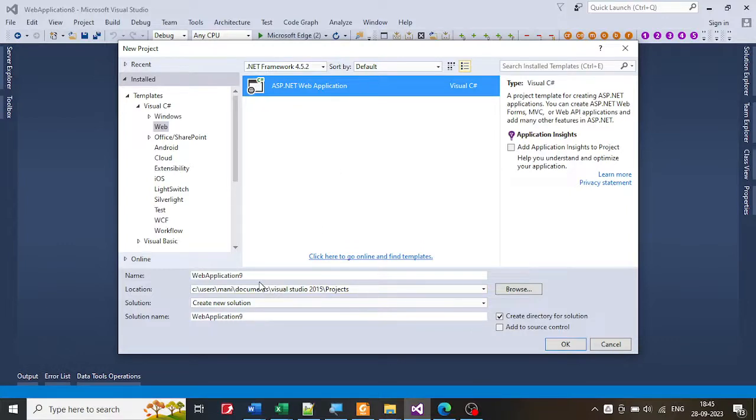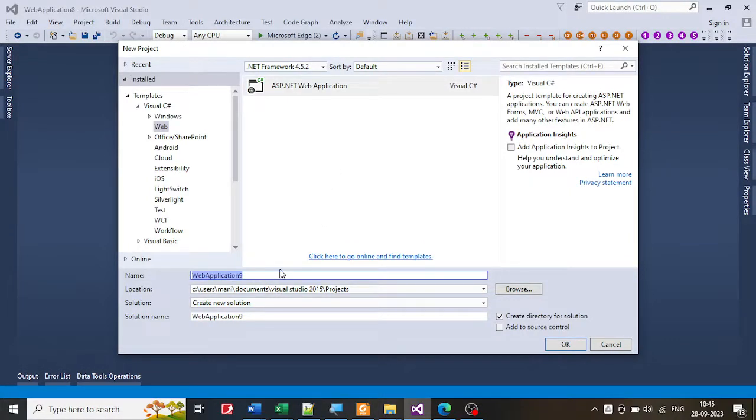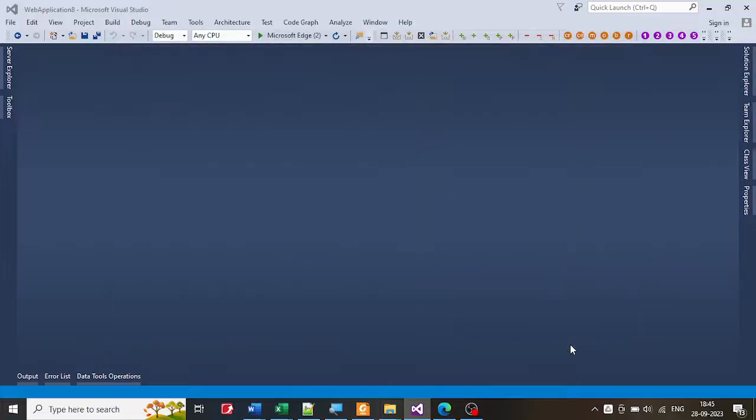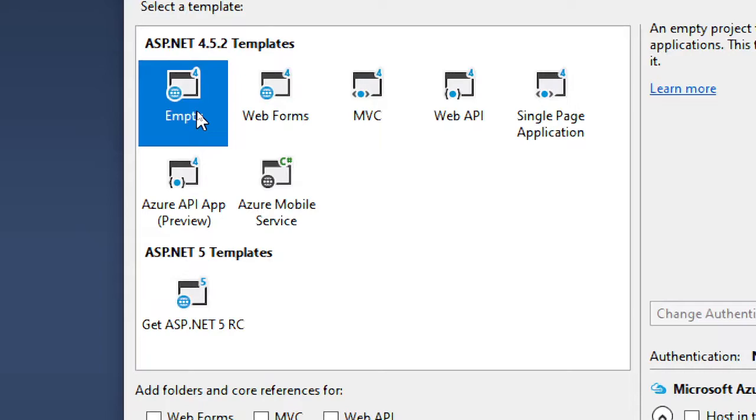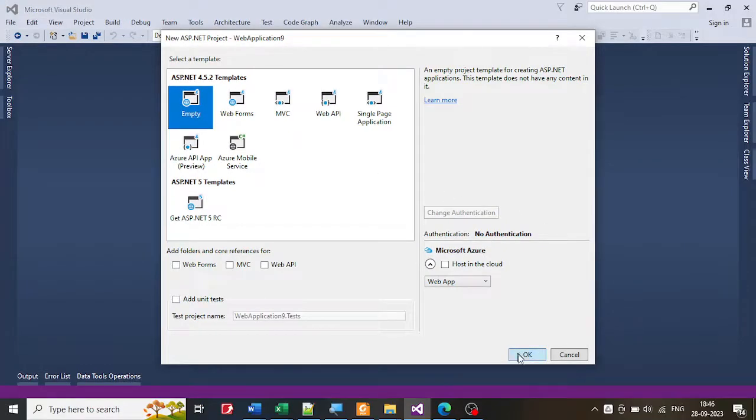As usual, give an appropriate name to the project and save it at a particular location. Let me click OK because I don't have such restriction here during the demonstration. And in this version of Visual Studio, I get the empty option later. Now in the older version, you may get it as an empty ASP.NET application. In that case, just select empty ASP.NET application. Here I'm getting it as a separate option. I will select the empty and click OK.